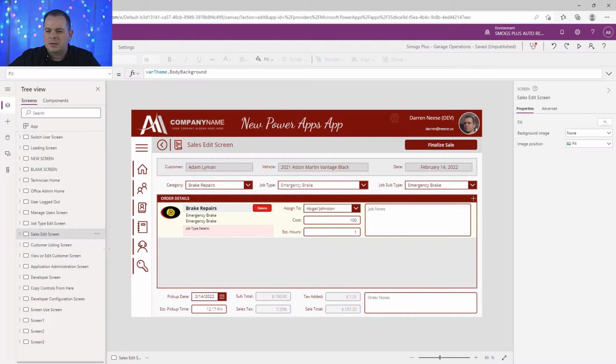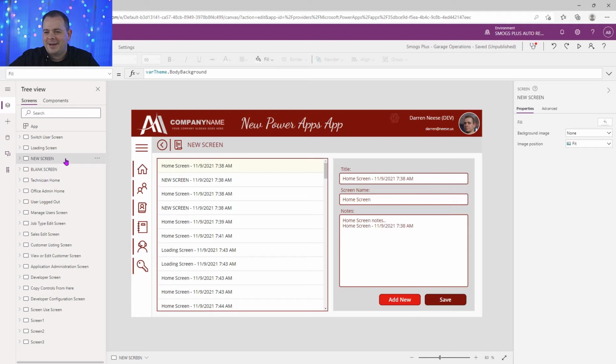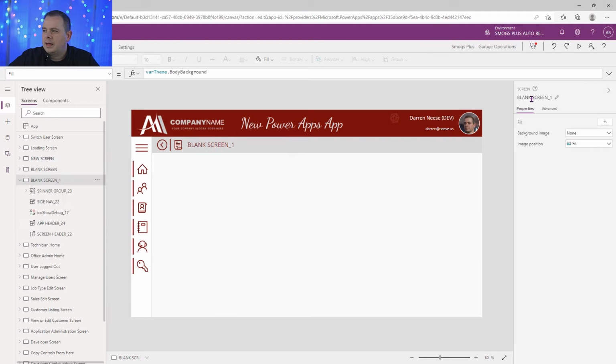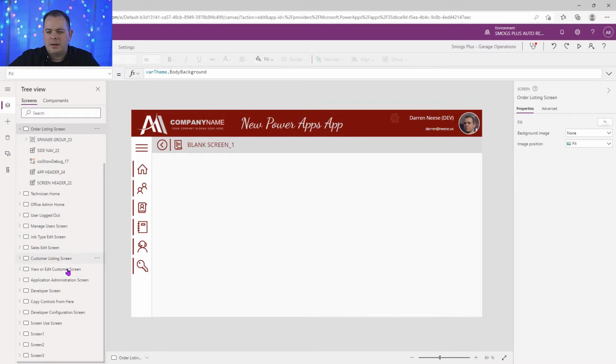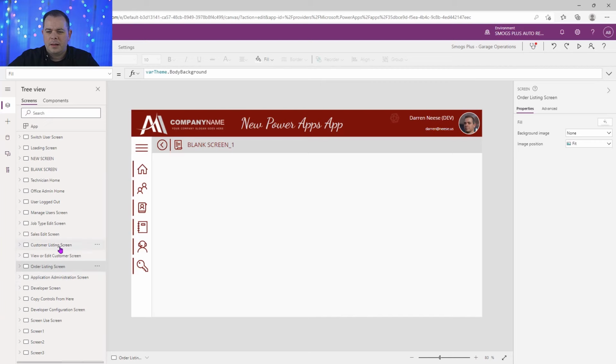So what I'm gonna do to start a new screen is I'm gonna go find new screen, which is right here. Actually, I'll probably go with blank screen, yeah. And I'm gonna duplicate this, and I'm gonna call this order listing screen. Now I'm going to move this down, probably down here with the other related screens. There we go. I'll put it down here. Let's go back up to View Edit Customer.